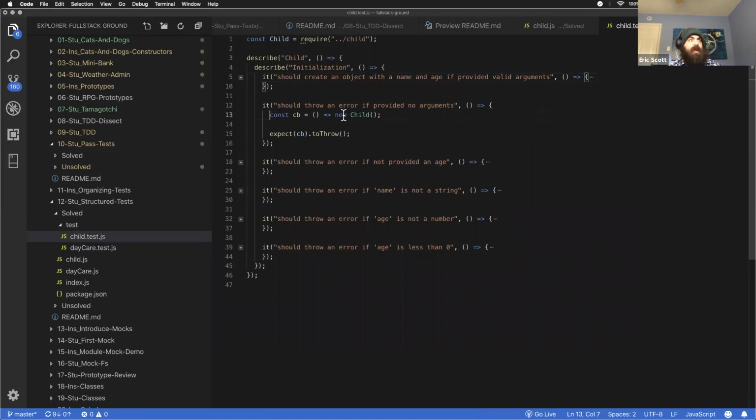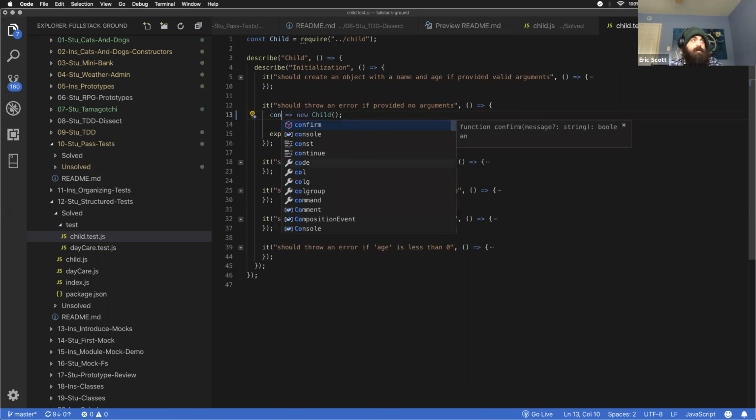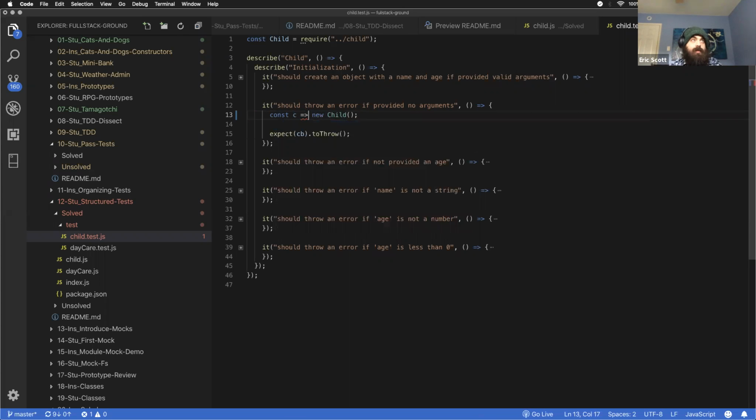Next, we've got, again, kind of the same thing, which happens with exceptions, where we need to set this up. We arrange the callback, and then we expect and assert it, because expect will run the callback for us. What would happen if I just tried to do const c equals new child? Why can't I just do that? That would actually throw an error right there without breaking out the test, causing an error to happen in the test.